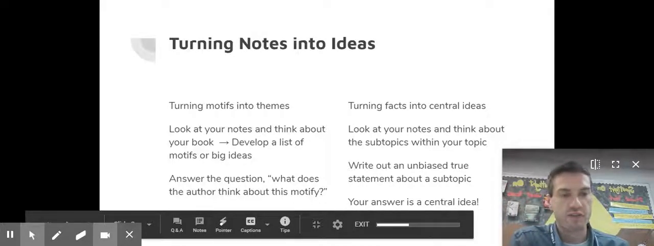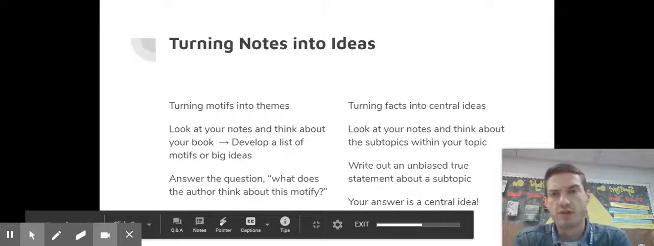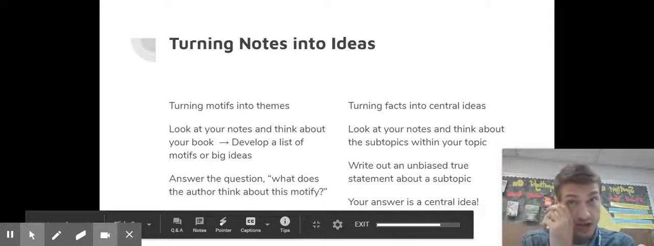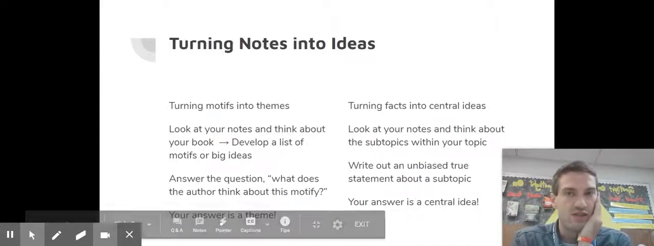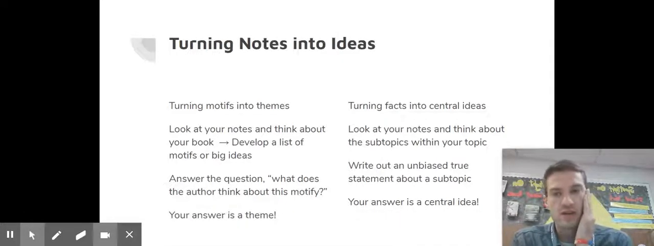For the most part, you guys have done a really good job of taking notes throughout your reading. You've taken notes on things you've learned, things you're thinking, predictions you're making, connections you're making, things like that. But now we need to figure out how we actually take those notes and turn them into some ideas that we can apply and take away from our books. Okay, so themes and central ideas are the main two things we're focusing on here.